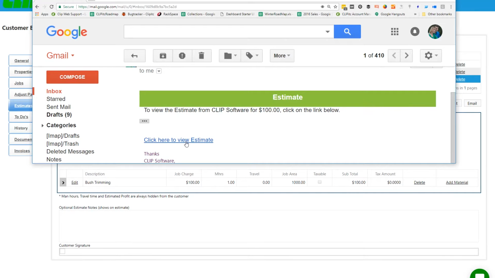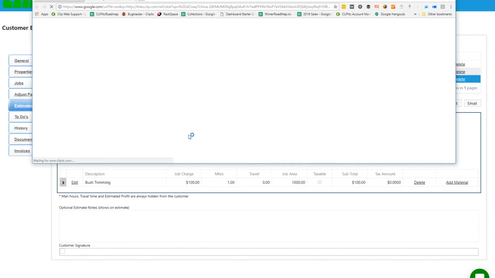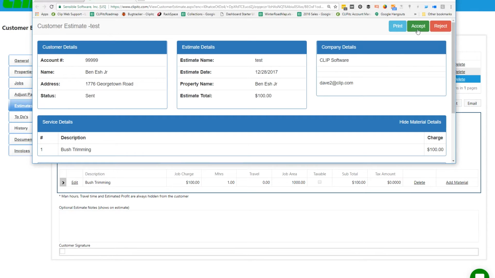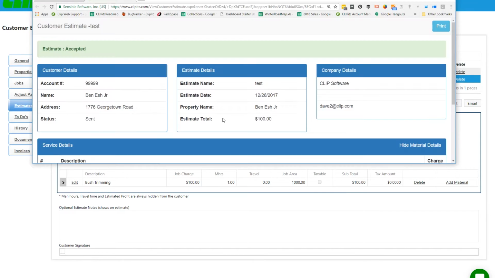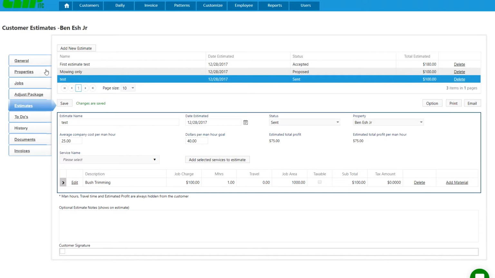So now if I check my email, I can click to view it. If I want to accept, it'll ask me for a signature. Click Accept Estimate. Then it'll go ahead and activate the job under the customer. Then it'll add it to the customer.